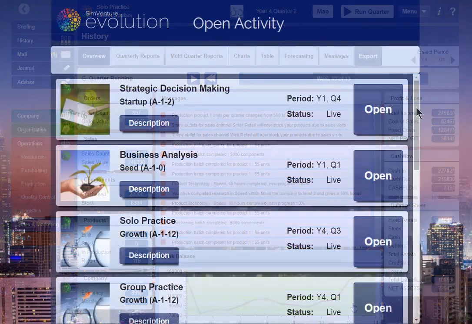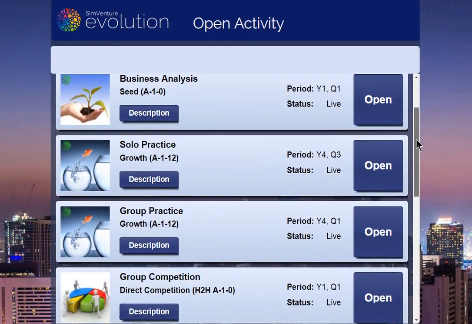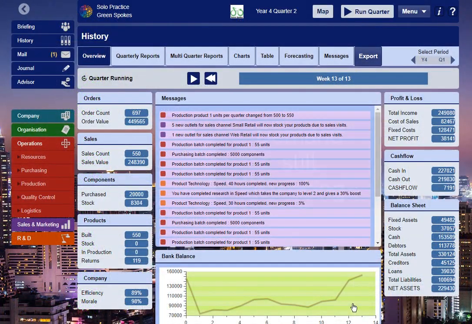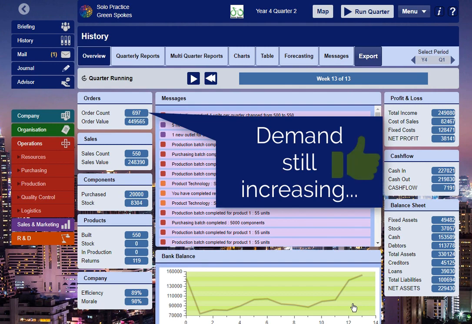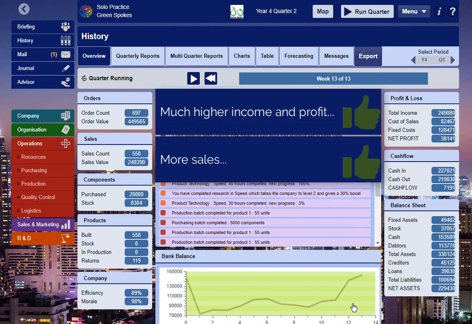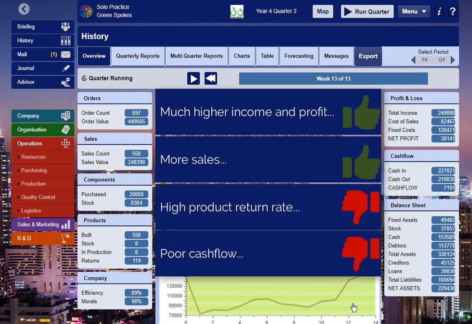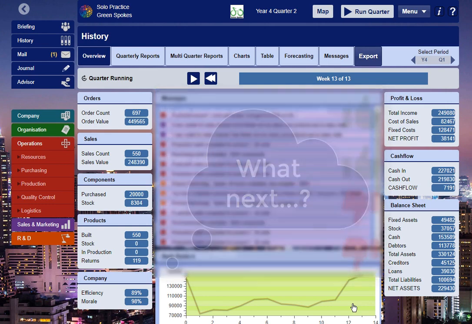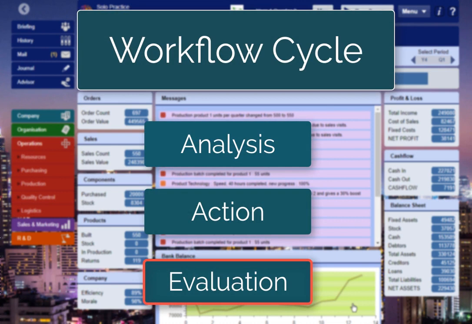The range of activities available within Evolution means that you can focus on different aspects of running a business. So you may be evaluating something very simple, or you could explore the simulation in much more depth. Having evaluated the situation, you'll return to the beginning of the workflow cycle to prepare your business for progress through the next quarter of the simulation.